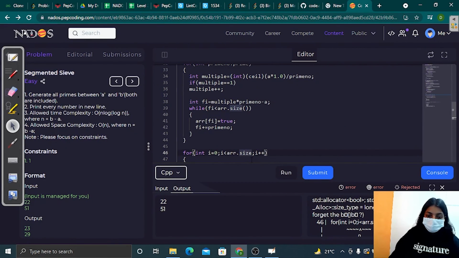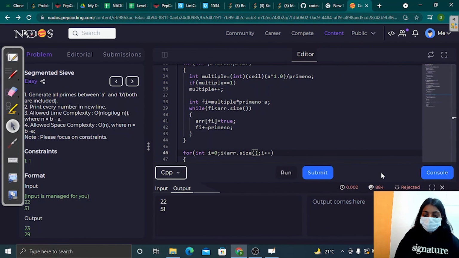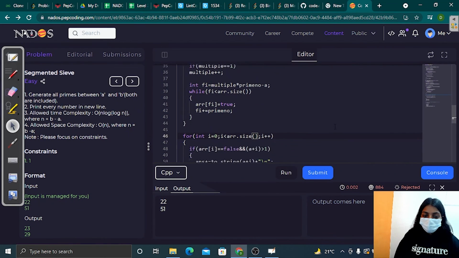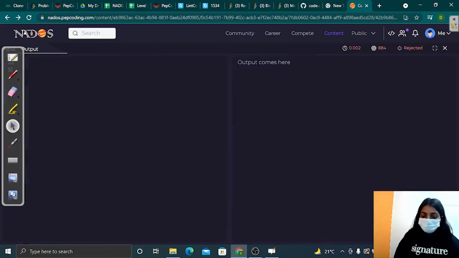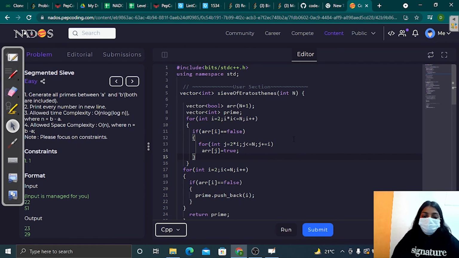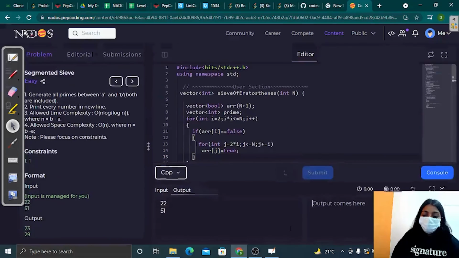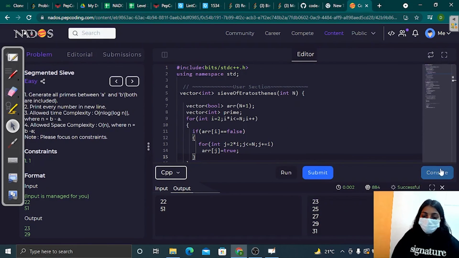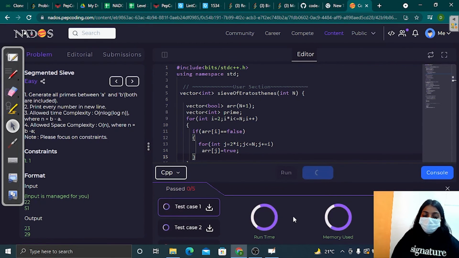okay, now let's try to run this. Sorry. Okay, so here the size of the prime arr, my boolean array, will be n plus 1, and here we have to write this in curly braces. So this was the mistake only. Now let's try to run this. Okay, successful, and now let's try to submit this.